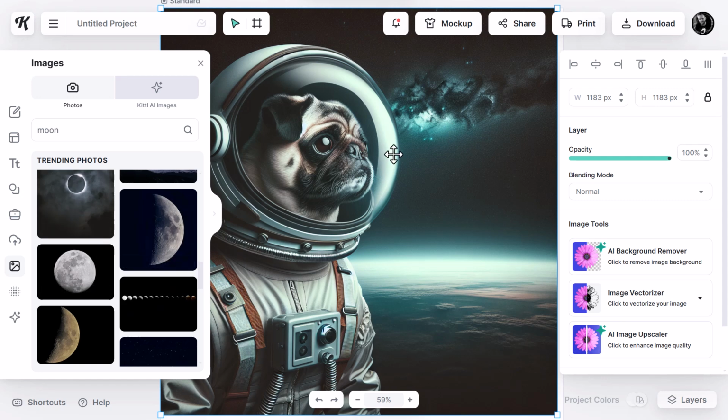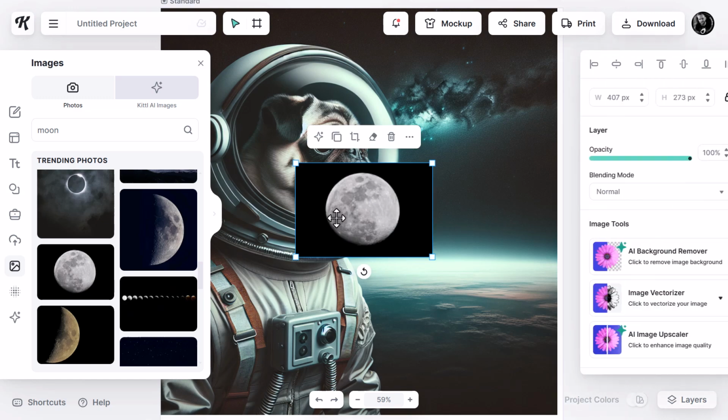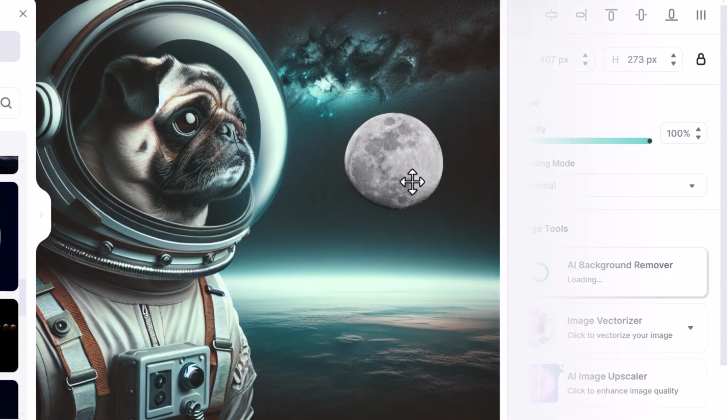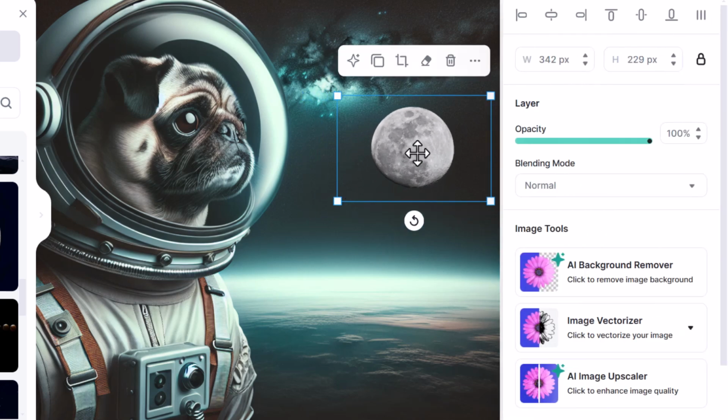Now keep in mind, if I have this image selected, it will want to replace it. So I click off the image, add this image of the moon. Maybe I decide I want it to go here, use my AI background remover, and now I have the moon in the scene. However, it's not really blending properly.